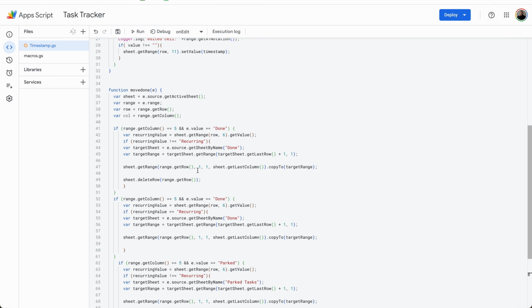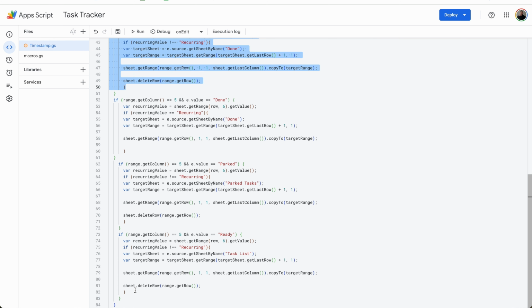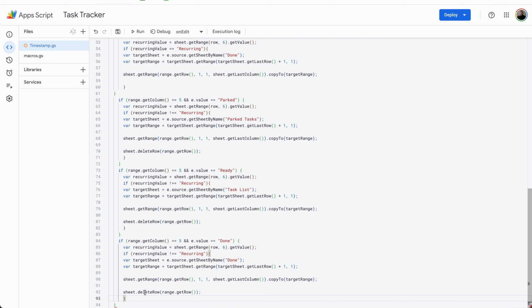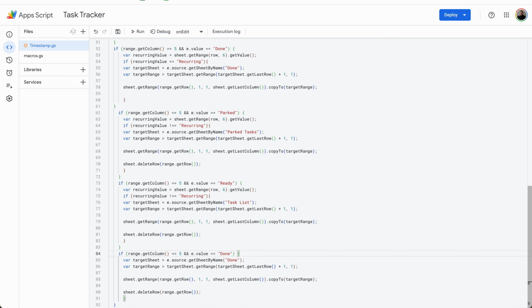So now we're going to go up to the first one that says if it's done and not equal to recurring. And I'm going to copy everything except for the last closed curly bracket. Right above the last closed curly bracket, I'm going to press enter and paste that. I'm going to delete this section regarding recurring tasks. Make sure to pay attention to which curly brackets I'm leaving and which ones I'm not.